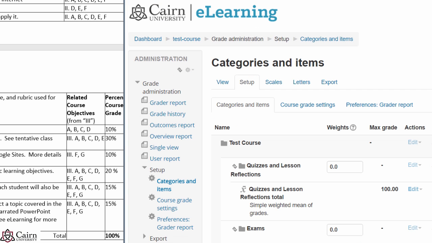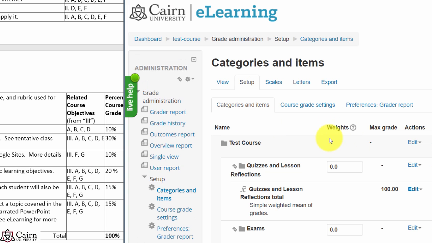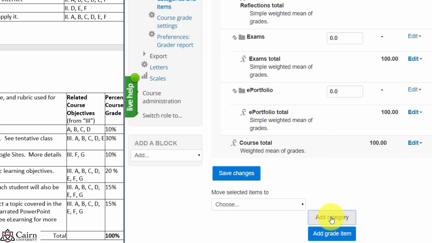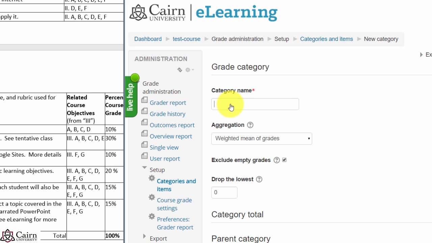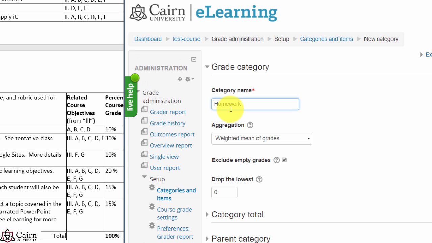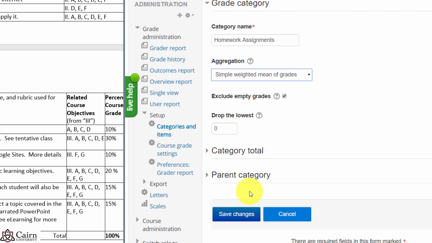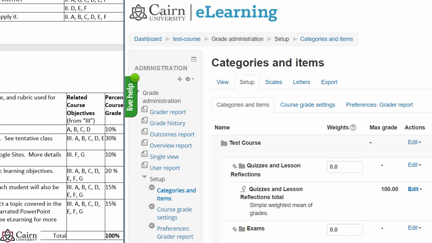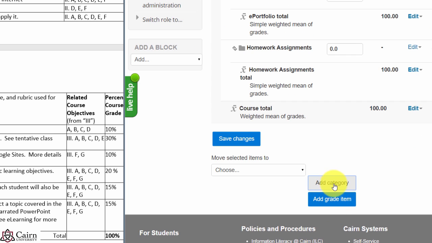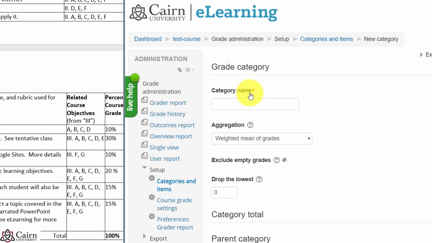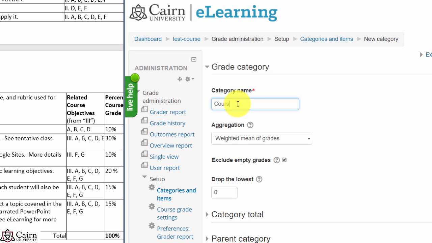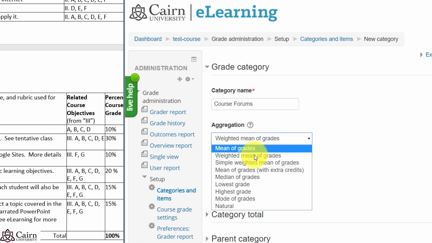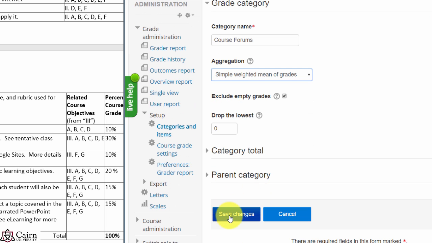Next one, it's going to be homework assignments. So we scroll down here, click Add Category, and then homework. Simple weighted mean, save category. The last one here, actually this has more, but let's say course forums. And again, this depends from course to course. Simple, and then save.